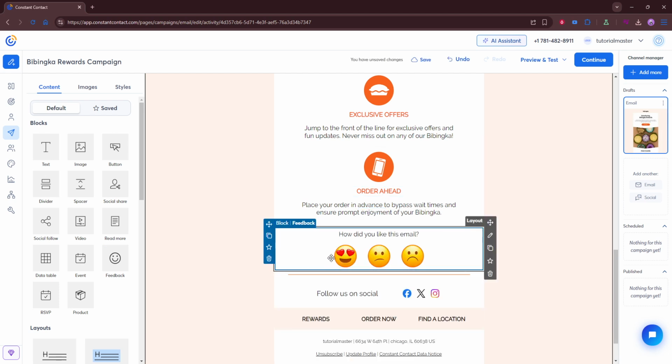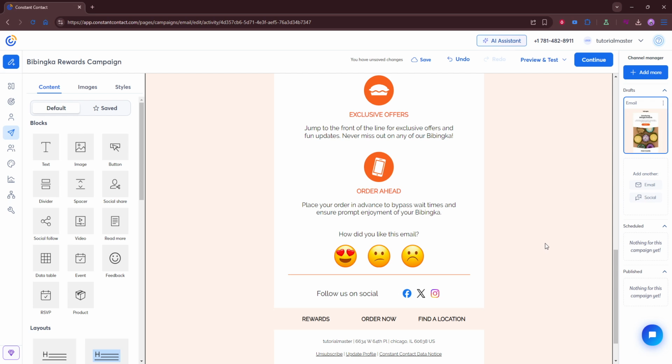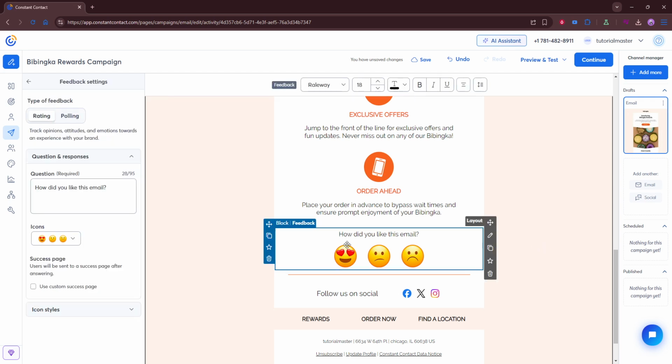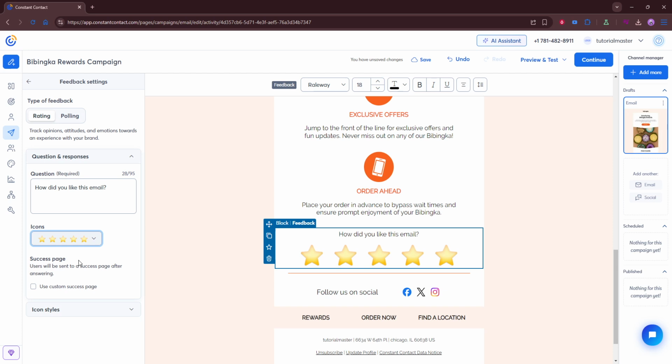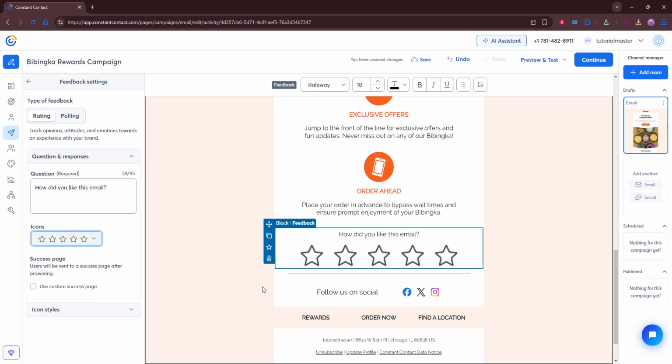If your editor allows it, you can adjust whether people can select one choice or multiple, and you can style the buttons or links to match your brand colors for consistency. Aim for large, tappable buttons that are easy on mobile devices and keep surrounding text brief so the poll stands out. With your question and options set, make sure the block is positioned cleanly in your layout.